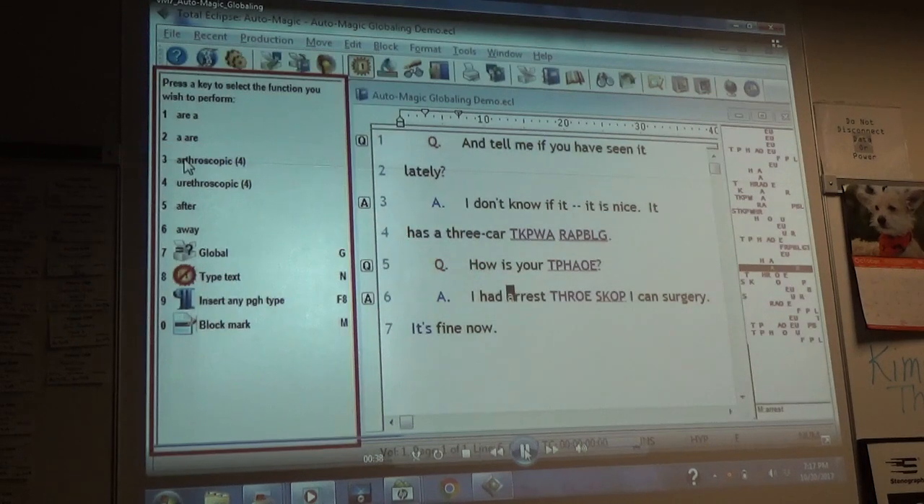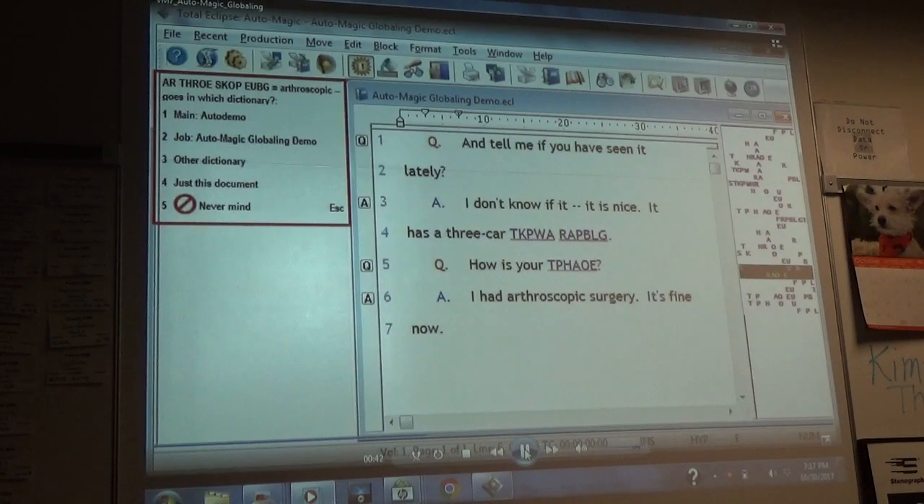It's choice 3 on the AutoMagic list, so I'll press 3. Now I can press 1 or 2 if I want this definition to go into my main or job dictionary. I would press 3 if I want to browse to another dictionary. Pressing 4 would apply this global to this document without creating a dictionary entry, what Eclipse users call a trash global. And if I press 5 or the escape key or simply move my cursor, then that will mean this was simply a local replacement.